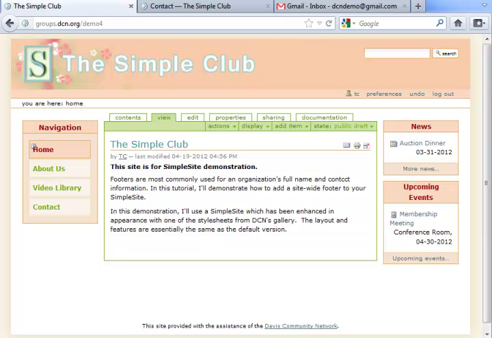Footers are most commonly used for an organization's full name and contact information. In this tutorial, I'll demonstrate how to add a site-wide footer to your SimpleSite. To do so, you'll need two things.